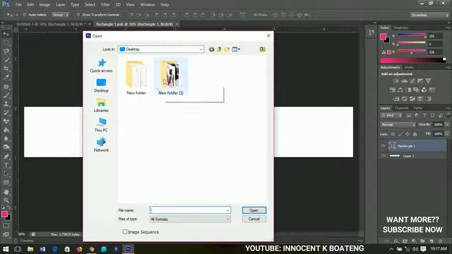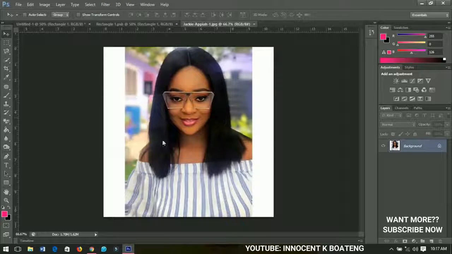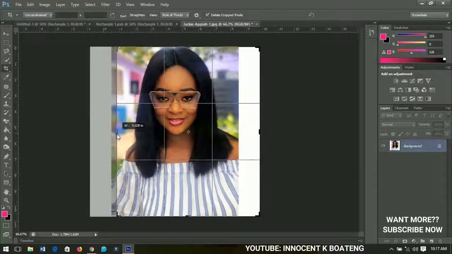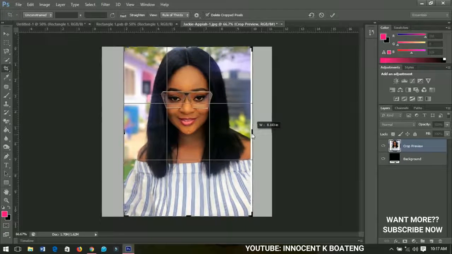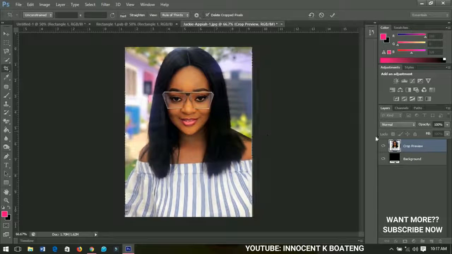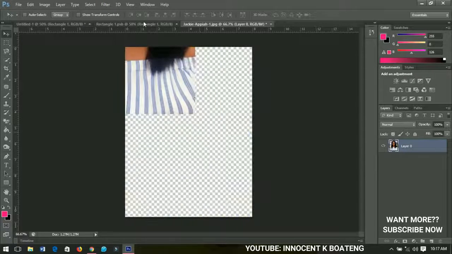open the image that I'm going to use, and this is a picture of an actress in Ghana. Her name is Jackie Appiah, and I'm borrowing her picture. Alright, so I'll select the crop tool, and then I'll crop out the image. So in place of Jackie Appiah, you can replace it with your picture, and then I'll send it to the rectangle.